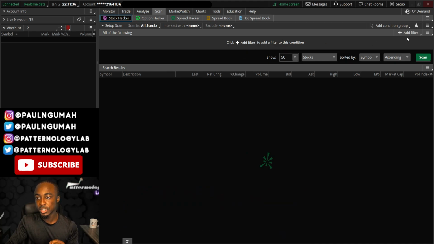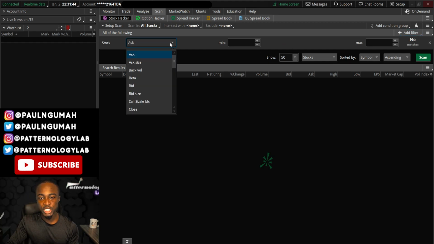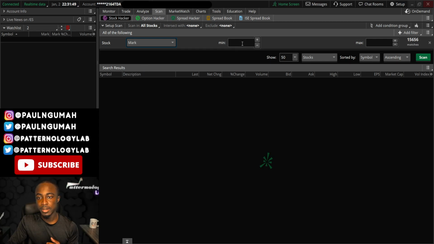The first thing that you want to do is click on add filter, then do a stock filter, and change this to the mark. I like to use the mark. Make sure that this is set to, I like to do 20 bucks. You can do 20 bucks, you can do lower if you want to. I personally do $20, and the maximum I just leave blank.